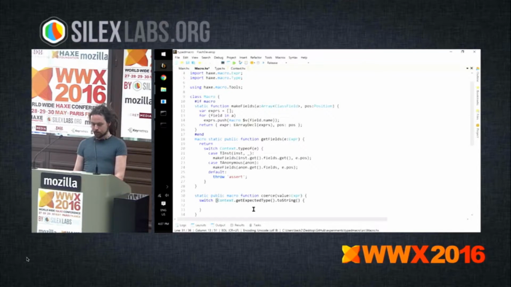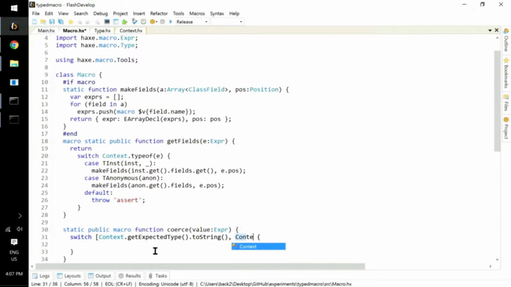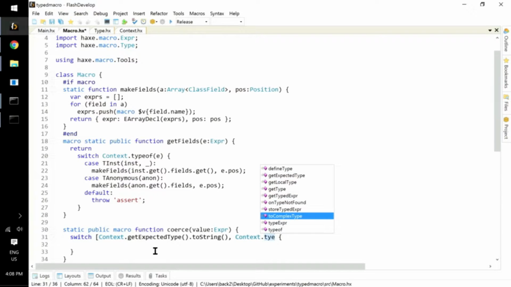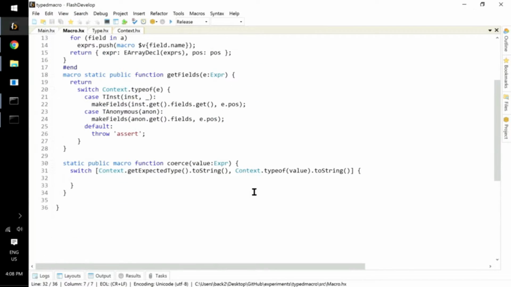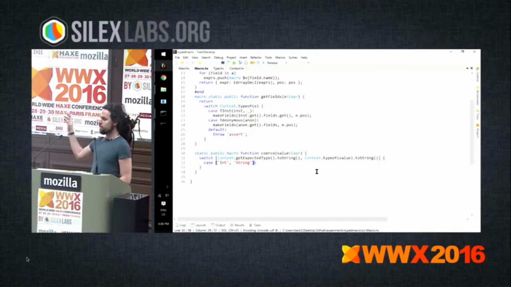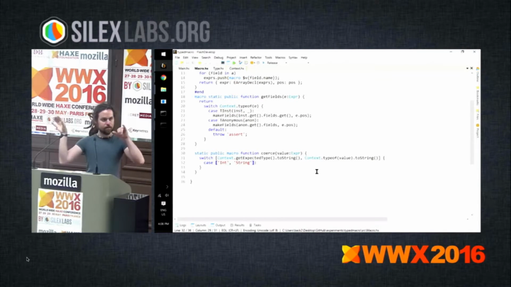So, okay, and so we can now make a switch statement, context type of value to string. Okay, and so now we can say, for example, if the expected type is an int and the given type is a string, I'm sorry, everybody knows tuple pattern matching, basically, all right? So we have the two things and they are matching. Oh, okay. I just don't want to be doing too many things at the same time.